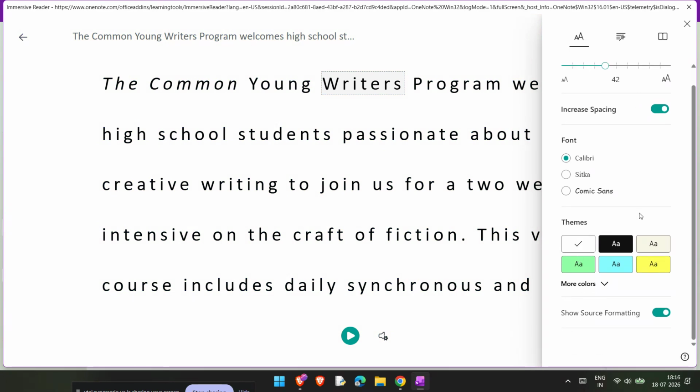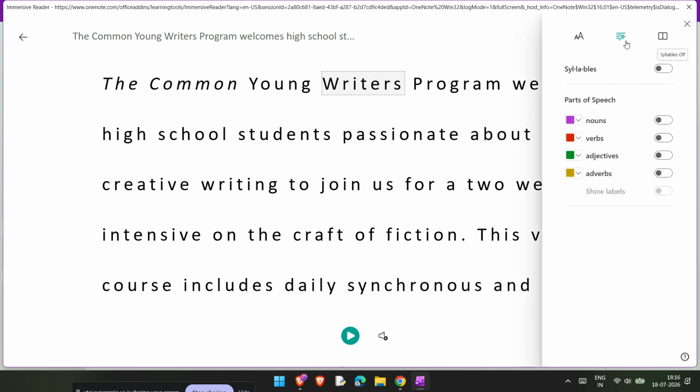Another useful section is grammar options. This is usually shown with a lines in one style icon. When you open this menu, you can split words into syllables, which can help make pronunciation clearer while the reader is speaking. This can be especially useful for learning new vocabulary, technical terms, or words that are a little harder to pronounce.